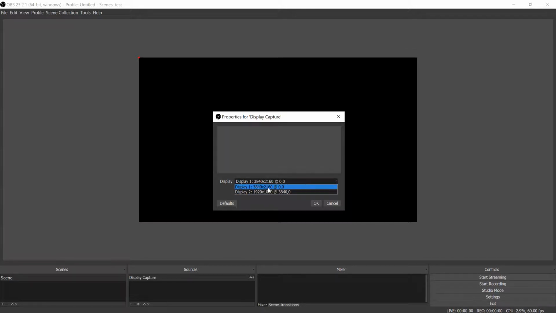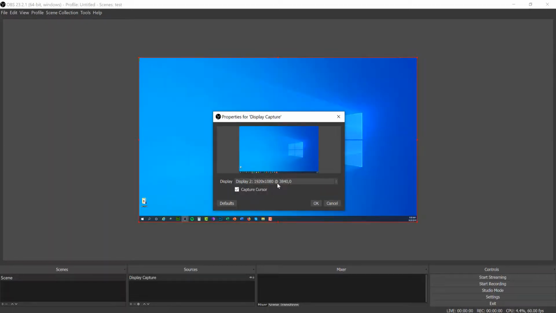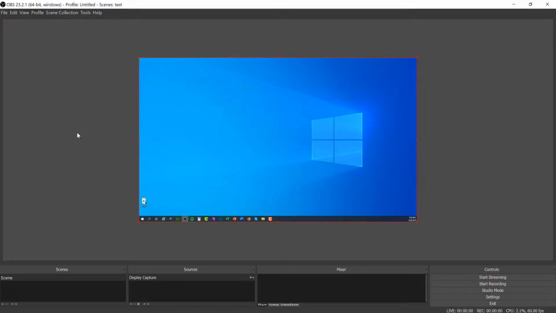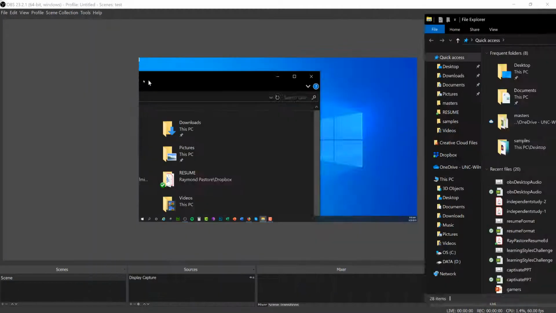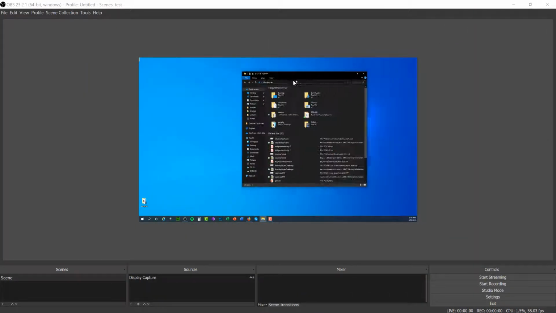Notice how if I've selected one, this is the one I'm on right now, notice how nothing is showing up. It's still black here in the background. If I click display 2, look at that. It's showing my monitor. I click OK, and I've got my display. And I can drag things onto there if I would like to. Like, let me just open up a folder here, and I'm going to drag it right onto that display.